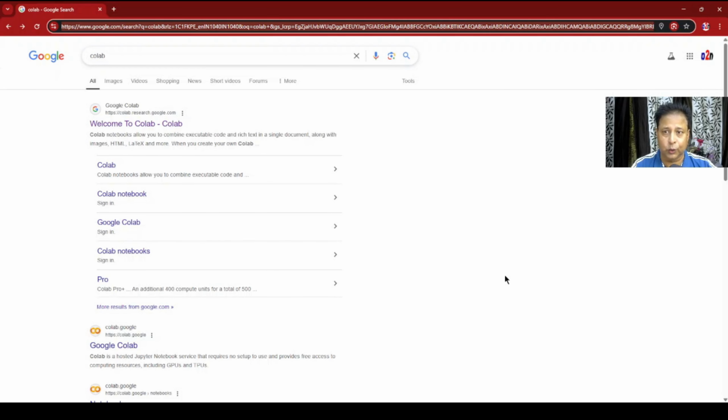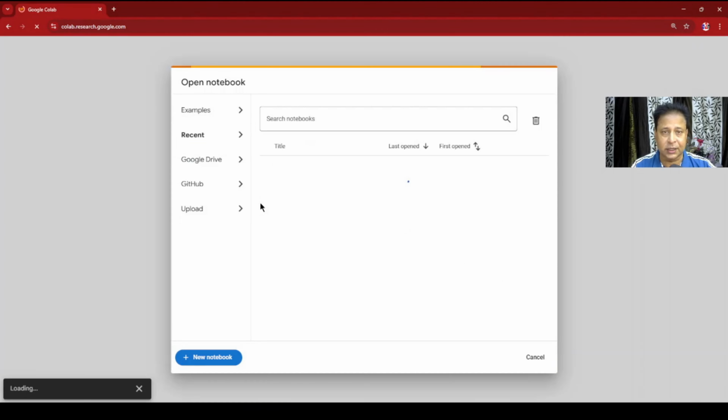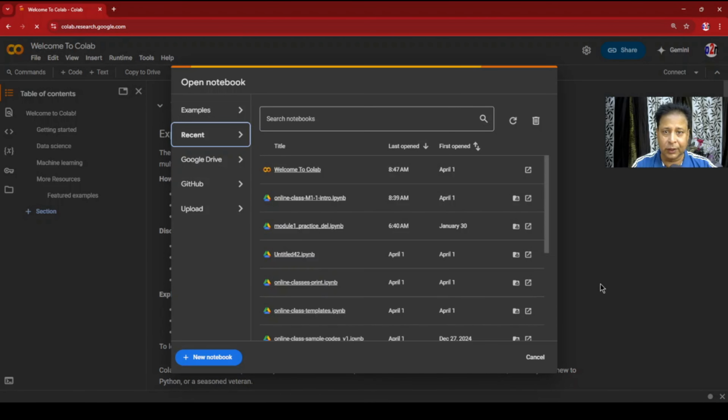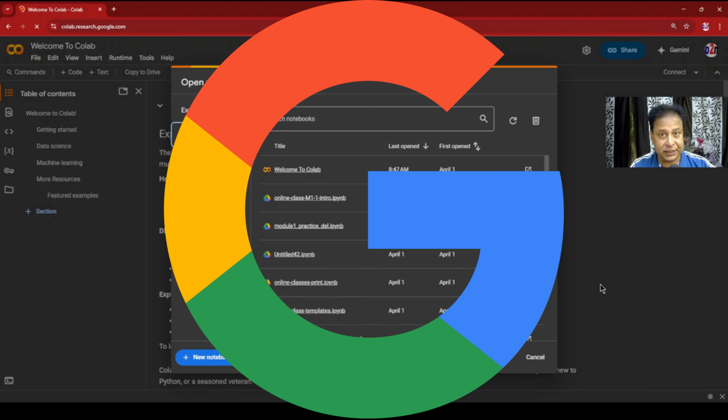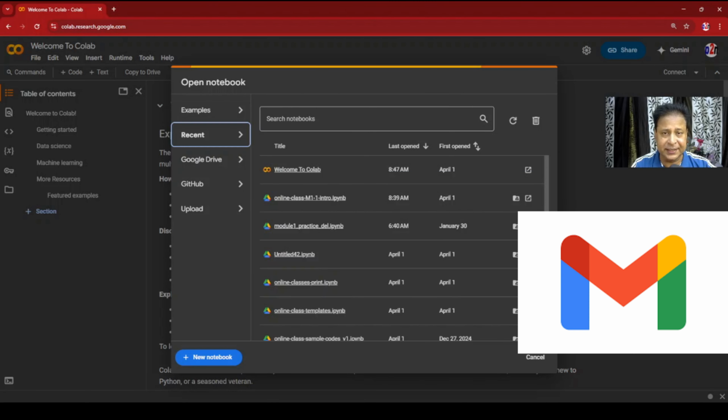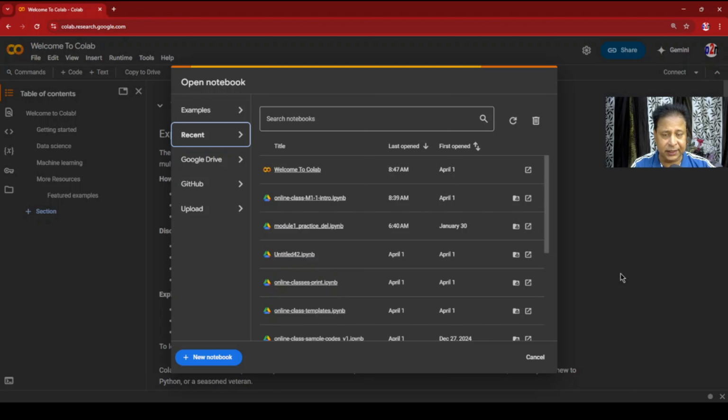Search Google for Colab. So you will be getting this link. This is colab.research.google.com, and once you click this, you are in your Colab platform. Note that for this you need to log in to your Google account. Your Gmail ID is your Google account. Just log in there, and in a new browser window search for this, and it's free. If you are not signed up for a Google account, it's freely available.